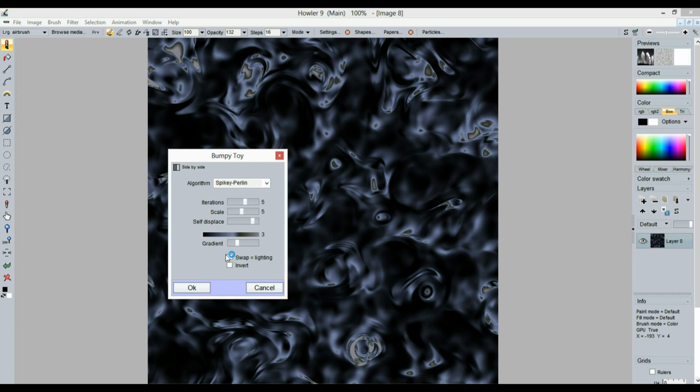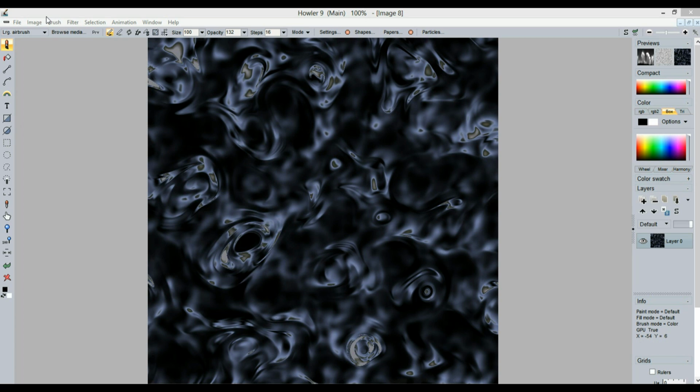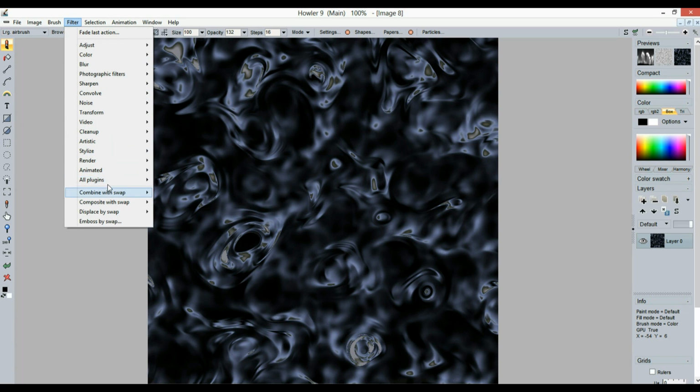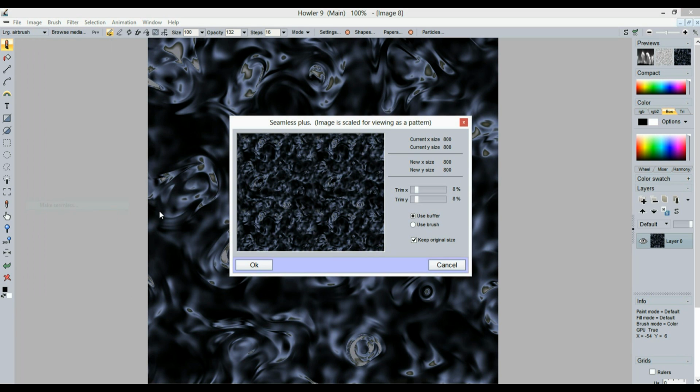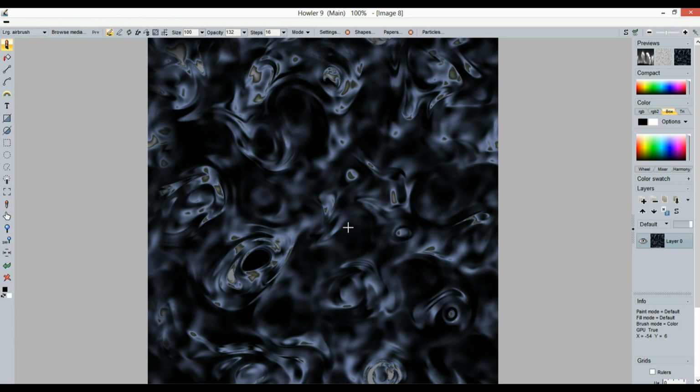Let's go and use that as the terrain, and maybe that one also we want to make seamless, and this one in all directions. So we'll go to the image menu and make seamless right here. Okay, that.